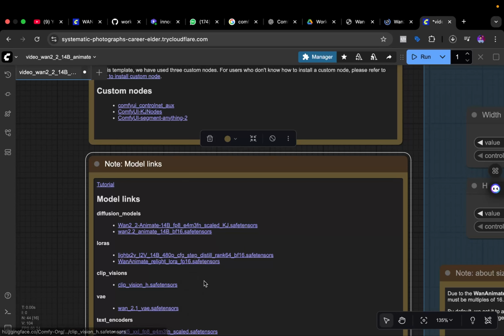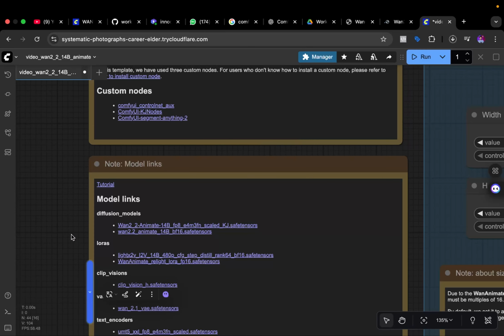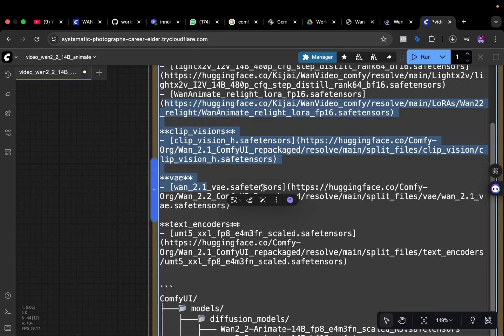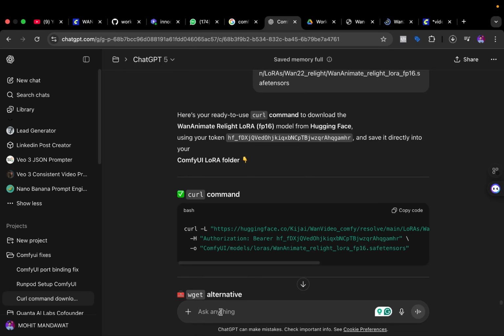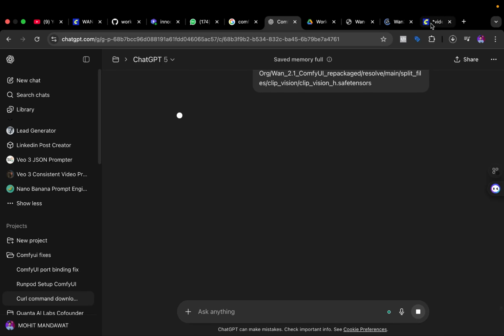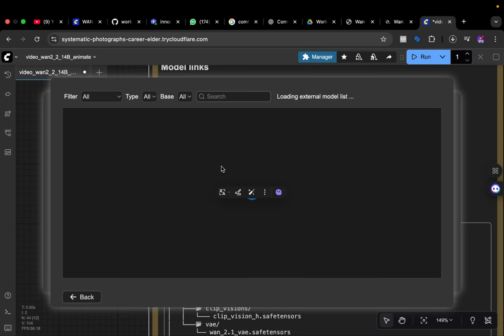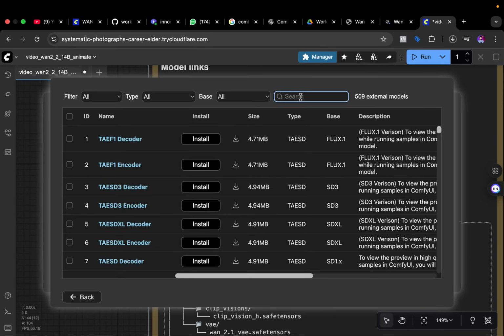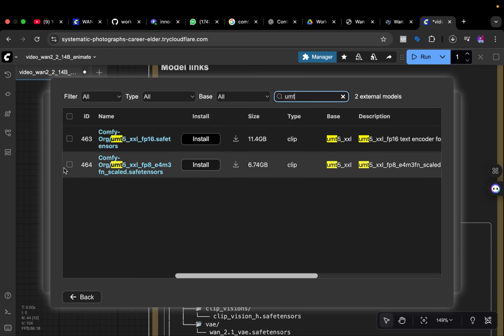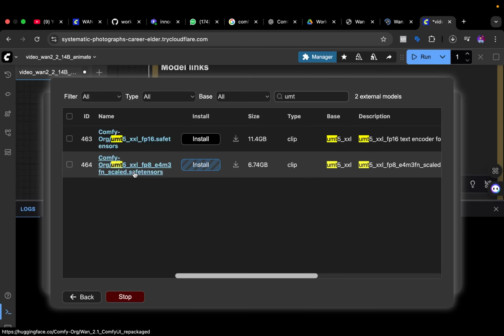Then the VAE we require. You need to copy this one. Then UMT5 XXL is already there, so we can download from here. Click on Model Manager, UMT5, yeah, this one. We can download FP8. It takes some time.